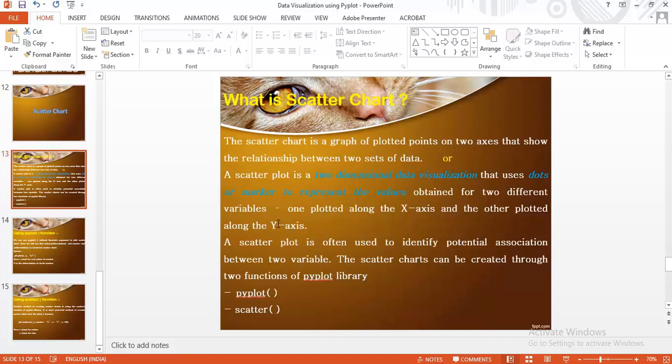Now my dear students, we have two functions to draw a scatter chart. One is the pyplot plot function, and I hope you are all familiar with it, and the other is the scatter function.